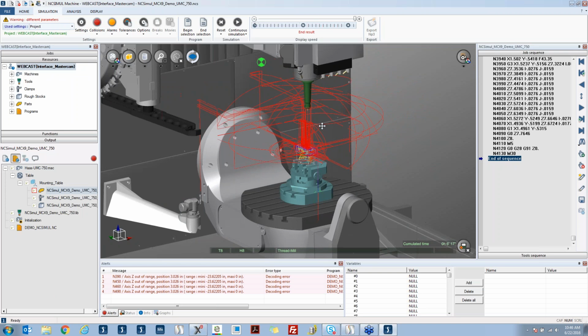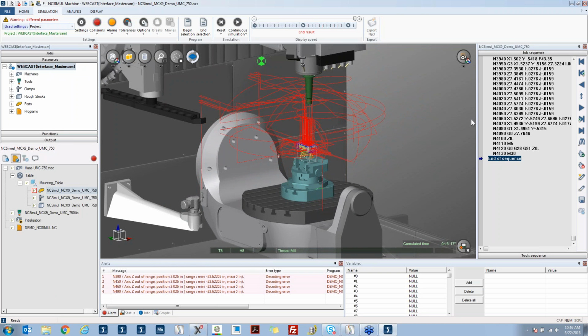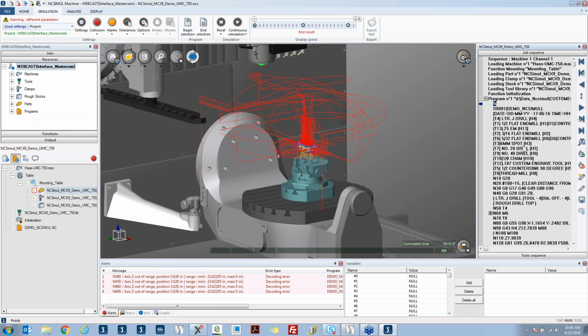Now, right from the interface, the very first thing that NC Simul did was scan the G-code looking for syntax errors. This is very important because you want to be able to right away find out if you have any O's instead of zeros, commas instead of periods, a lot of things that if you do any manual edits to your G-code, you wouldn't normally be able to catch by eye. The software automatically scans every single line of code, searching for these anomalies.